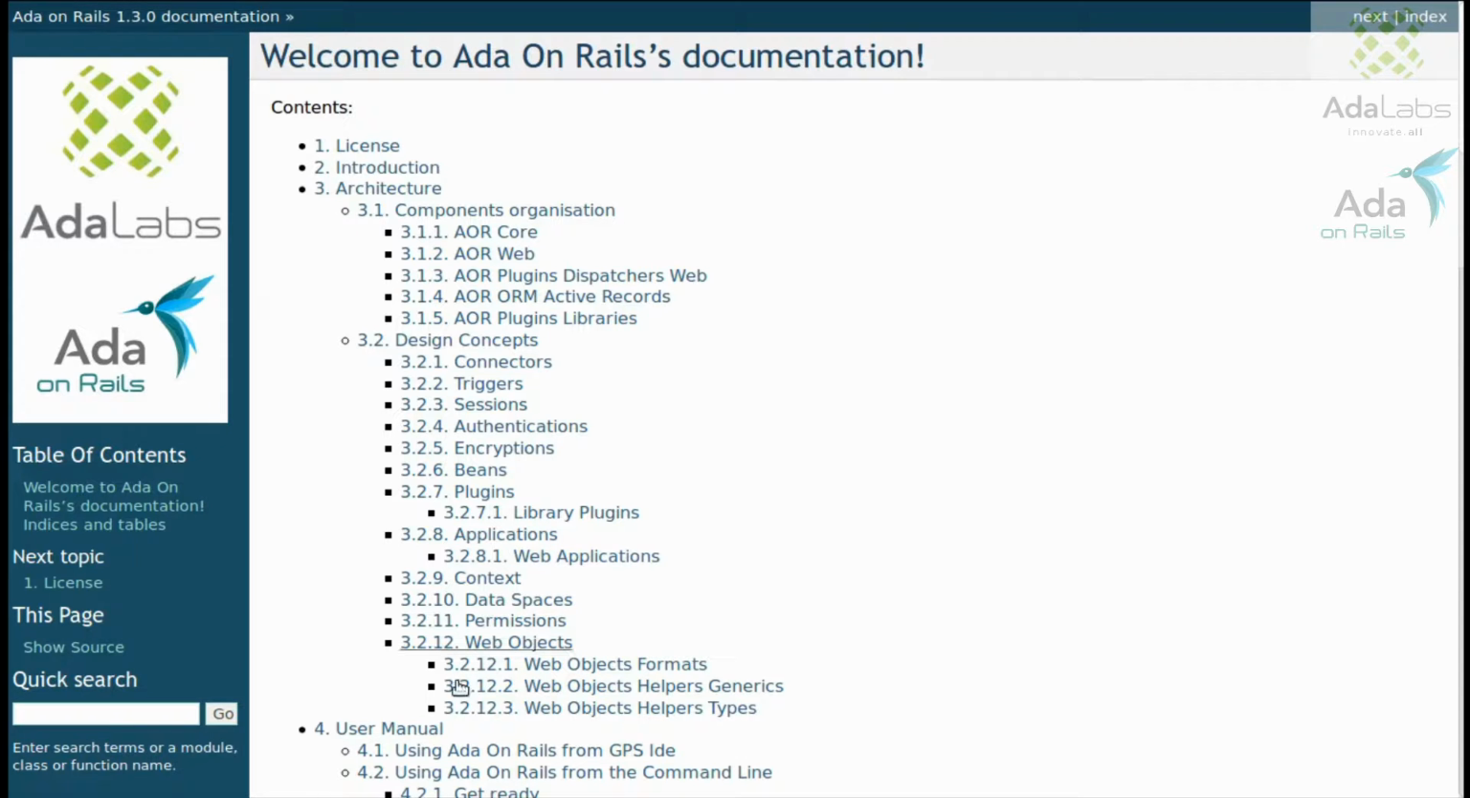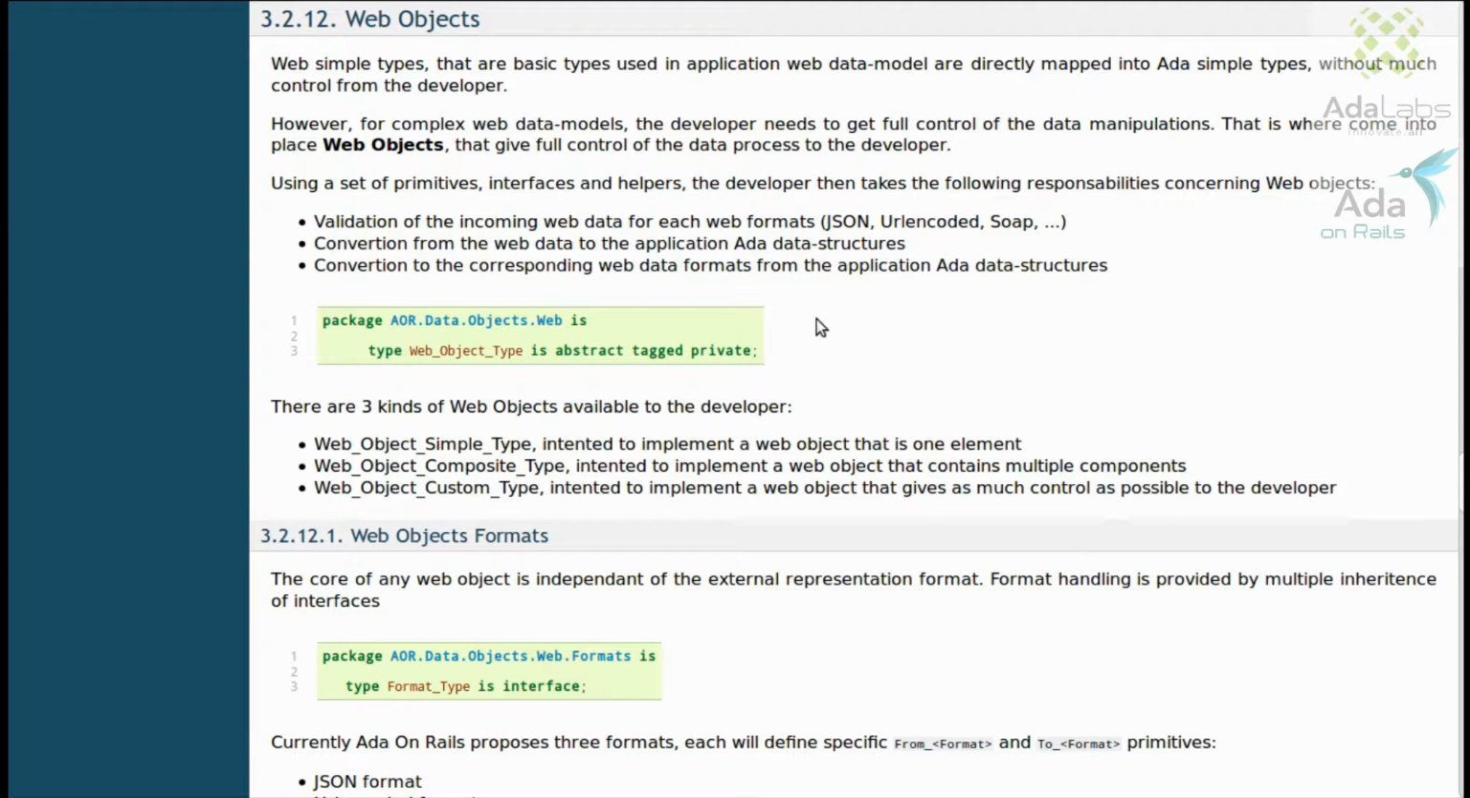Welcome to this AOR tutorial where we will discover how to make use of AOR web objects. By design, web objects are decoupled from any web services format, JSON, SOAP or URL encoded format. So web objects give the developer full control over data manipulations, which is incoming data validation, converting from the web data to the application data structure, or to the corresponding web format from the application data structures.